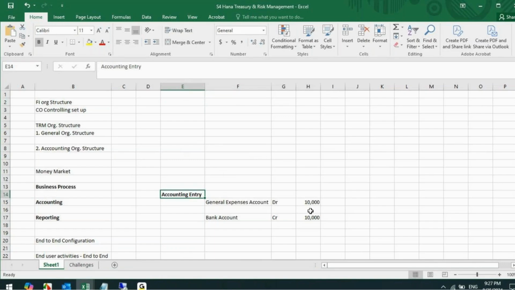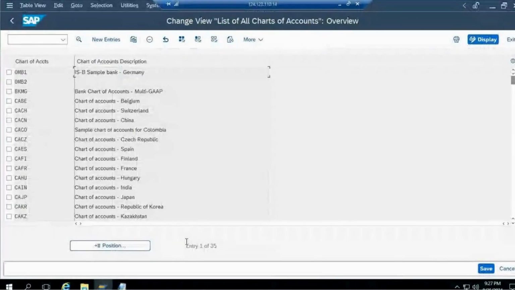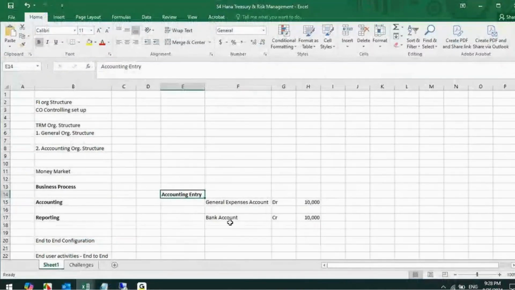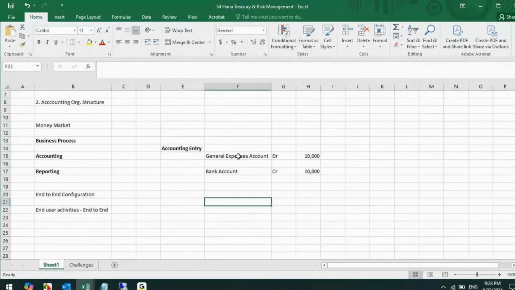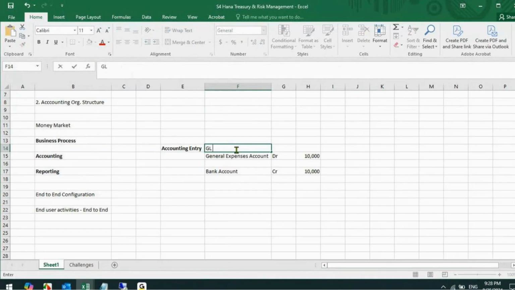But SAP, what happened? What they have done, before you create a GL account, general ledger accounting, they want the architecture to be like this. You have to first create a chart of account. So before creating a GL account, let's say this is a GL account, before creating, you have to create one chart of account. We call it a chart of account.